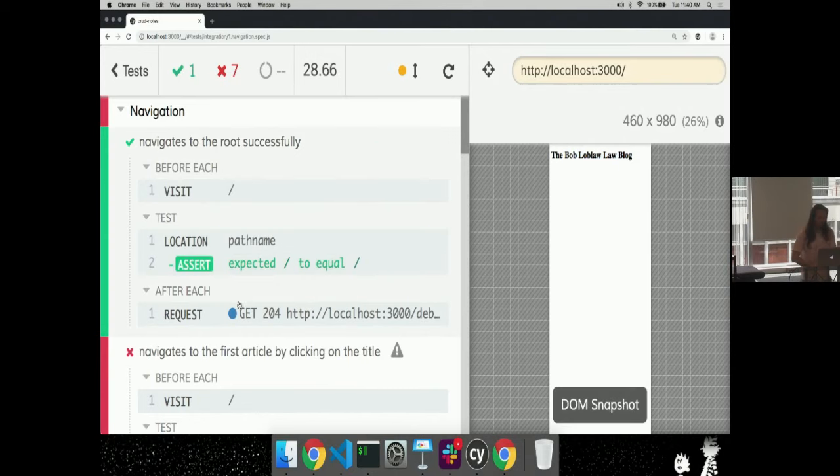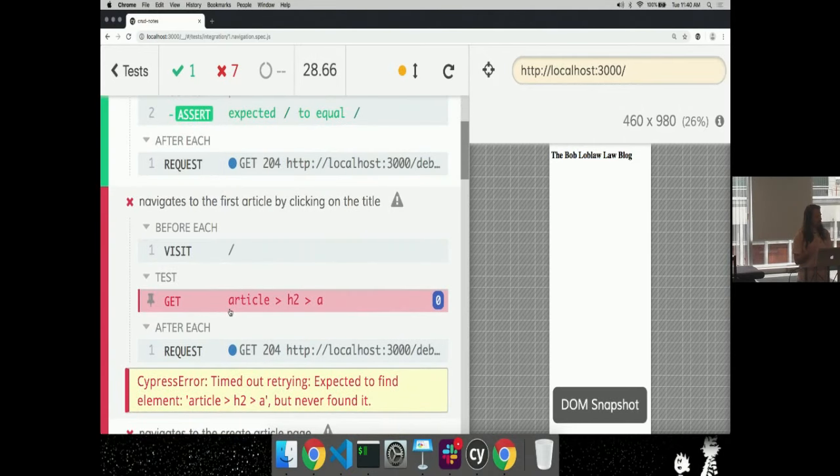I can now keep going and look at what's the next test that I could make pass easily. Navigates to the first article by clicking on a link. What are my dependencies there? What do I actually have to build to make this work? I have to have data. That has to get sent in this render. It has to be listed out as articles. I then have to be able to click on one of those articles, so it has to be a link. When I click on that article link, it needs to have a route that handles that request. And that route needs to send back a rendered show page for me. That's a lot of stuff, right?